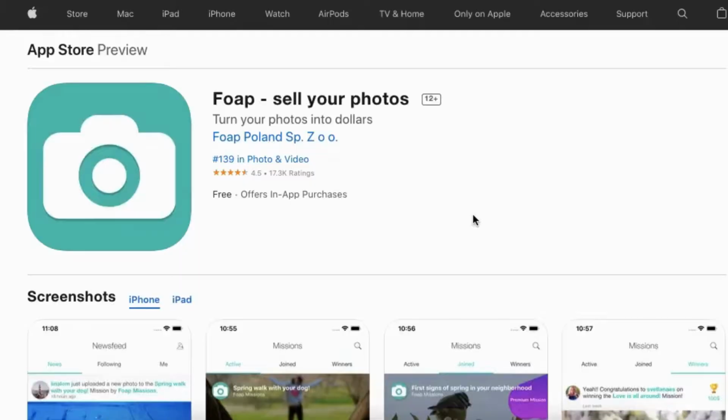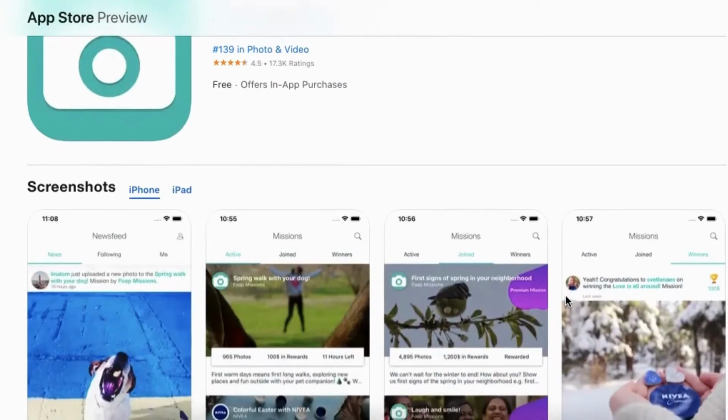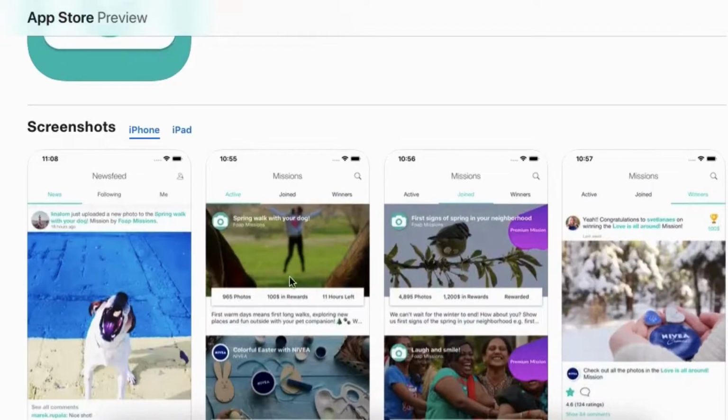If you're looking for an easy way to make money instantly with no hassle, I have a great app for you. It is called FOPE app. FOPE is an app to turn your videos and pictures into money. Upload your photo collection and sell it to well-known brands all over the world.